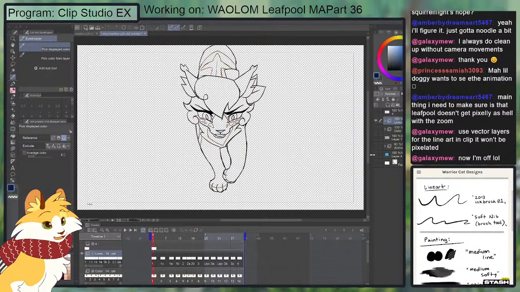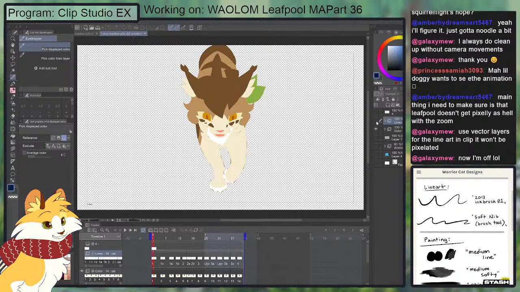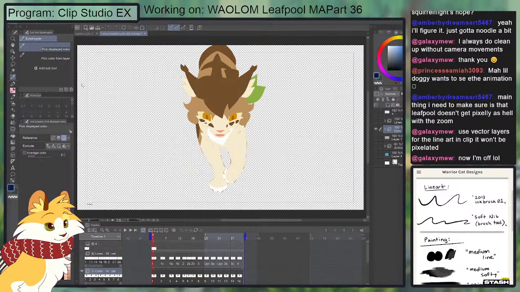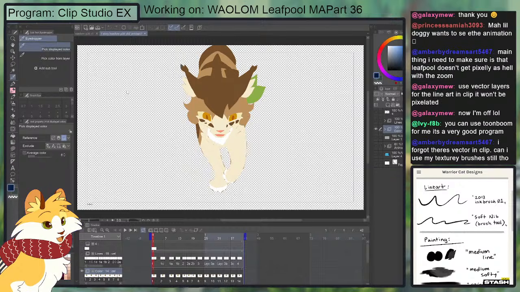Yeah, somebody mentioned that you can use vector layers in Clip Studio, and I did not know that. So for next time, I will have to try that. But there's also plugins in After Effects that you can use to smooth pixelated lines. It's like what anime productions use. Okay.